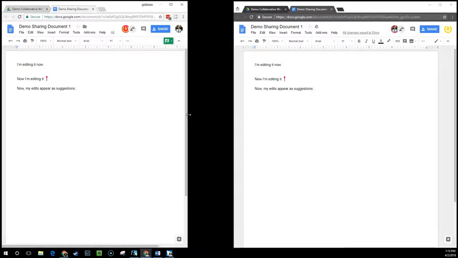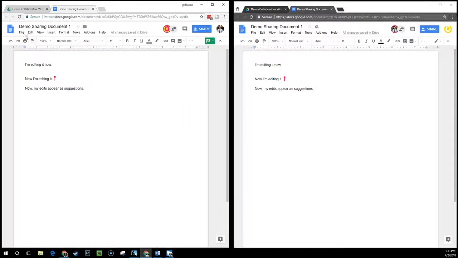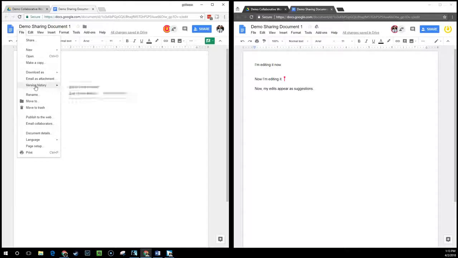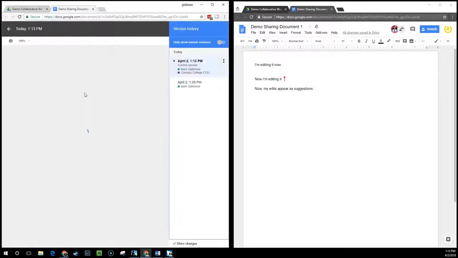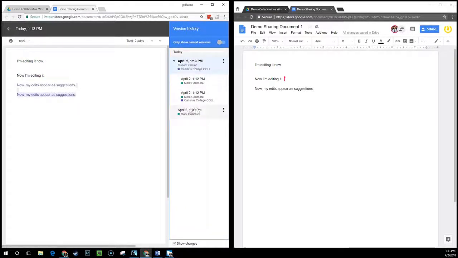Also helpful is the revision history. Each document saves a version or revision history that records every edit made by every member of the team. Any member of the team can, in fact, revert back to an older version of this document as well.